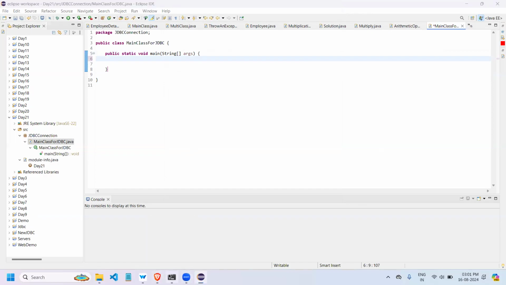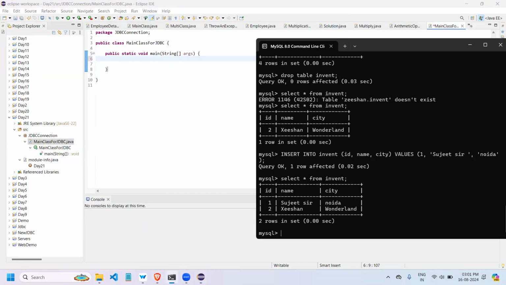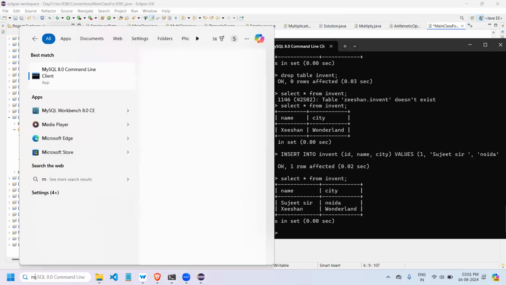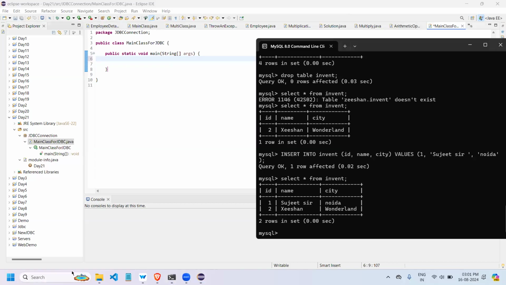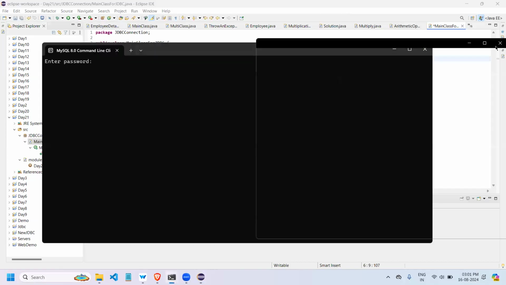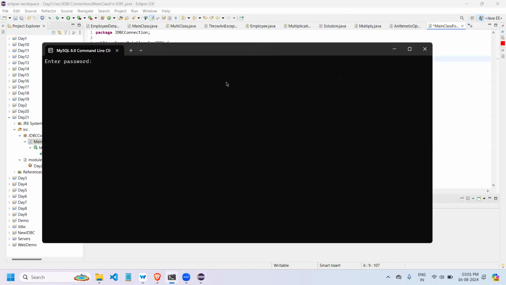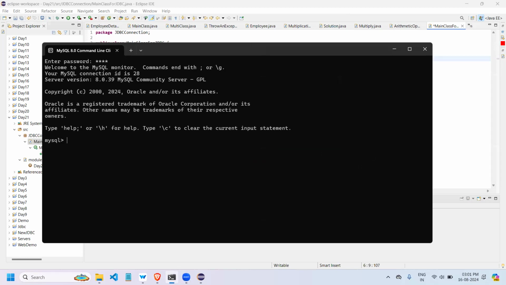First of all, just open the CMD, like the MySQL command line. Okay, here you can see. Just close this. Type your password here. Now here you can see, so here you can write the code for the databases.